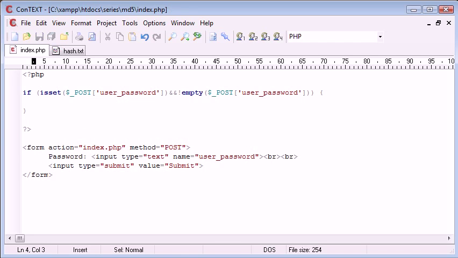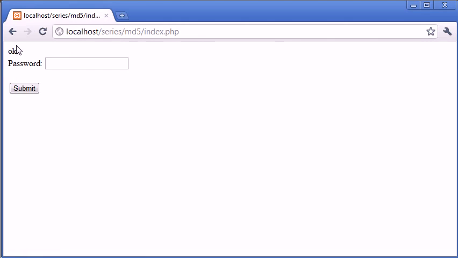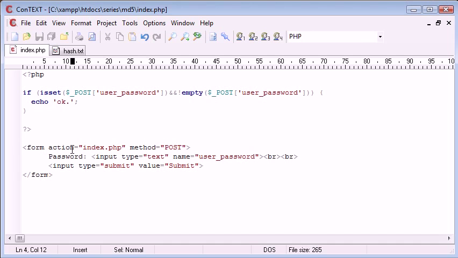Okay, so presuming that the form has been set and the password has been entered, we're now going to echo out something just to confirm this to us as programmers before we continue to the next step. So let me just refresh the page first of all. Let me just type password in here, and I'm going to click submit. And you can see that we've got this little confirmation message coming back. However, if I submit it without any data in, nothing happens. So the user is going to have to type in a password.